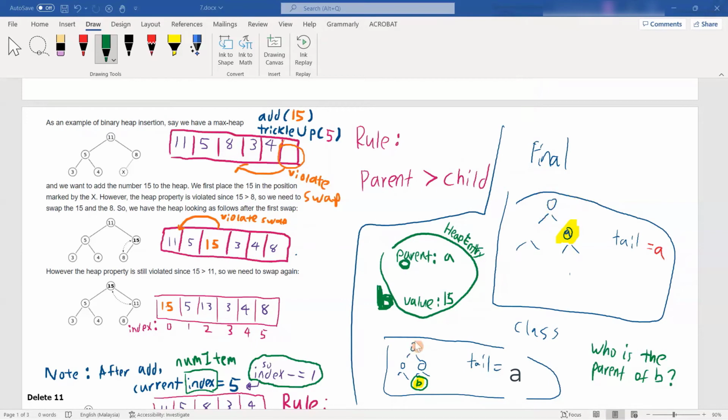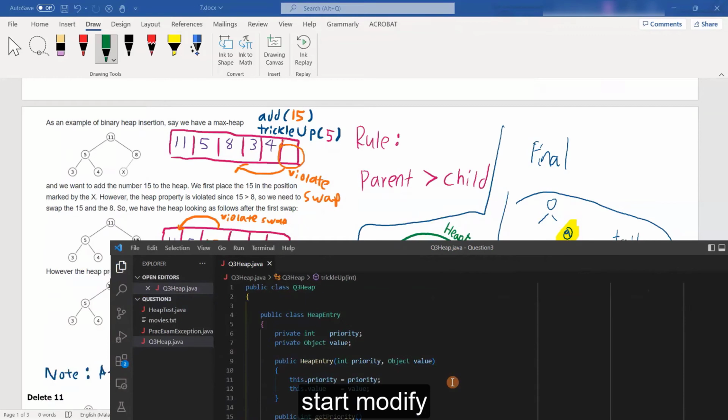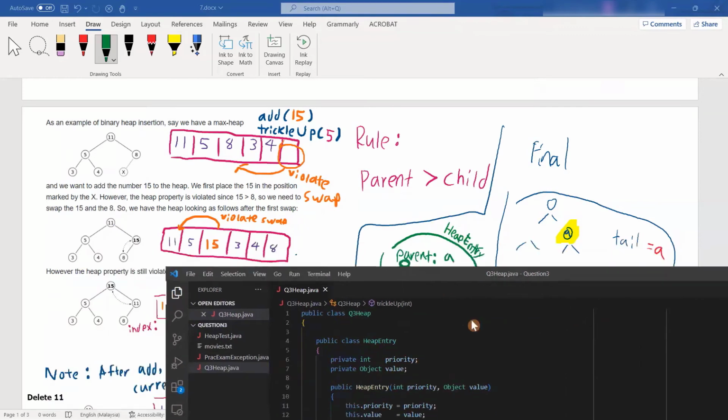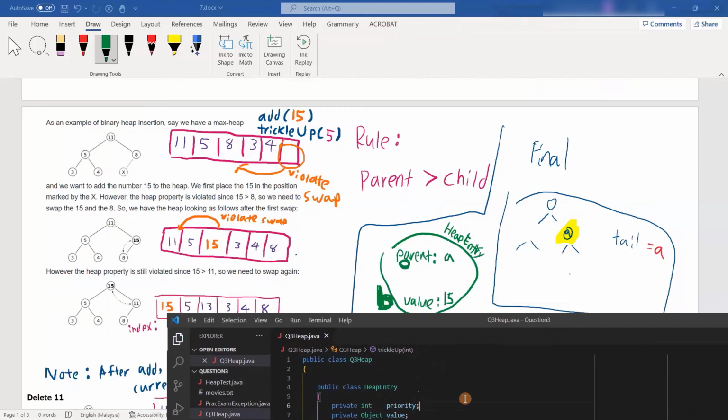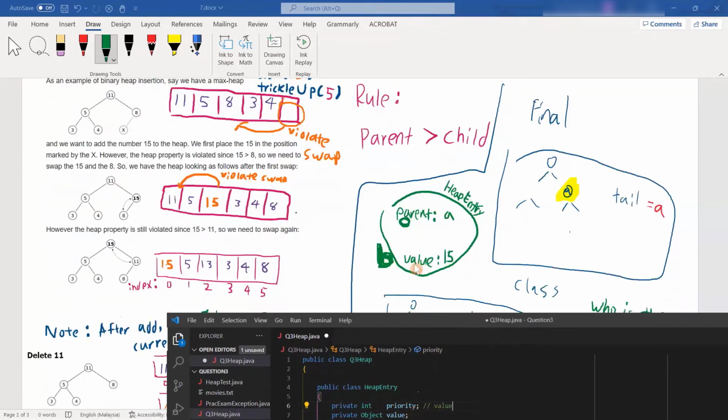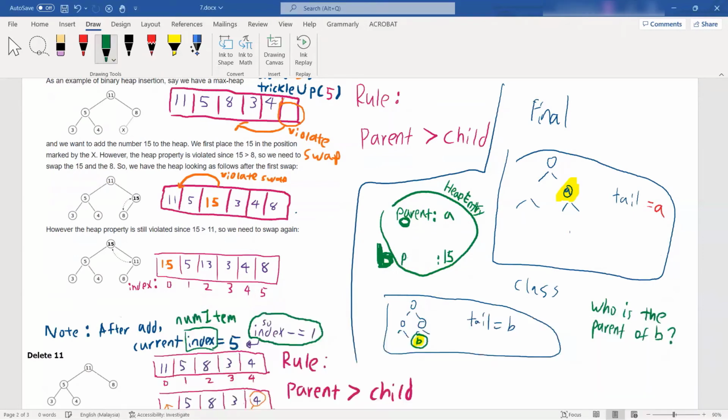Okay, I don't want to iterate from the root to find who is the parent of B. So let's modify our heap entry. Our heap entry has a priority. The priority is also known as the value. In this diagram, I shouldn't write value, because that is very confusing since the object is also called value. Let's just call it priority.